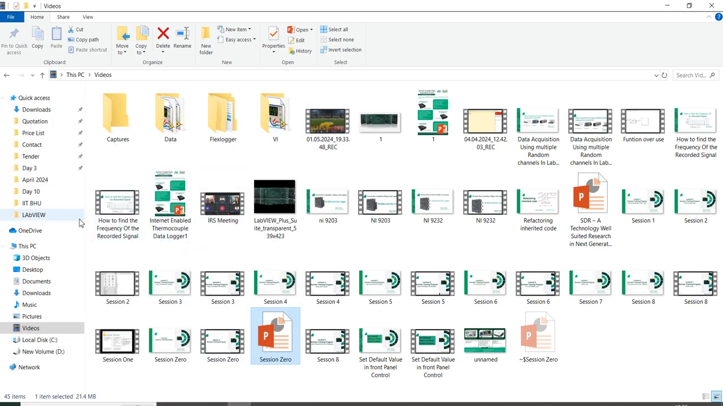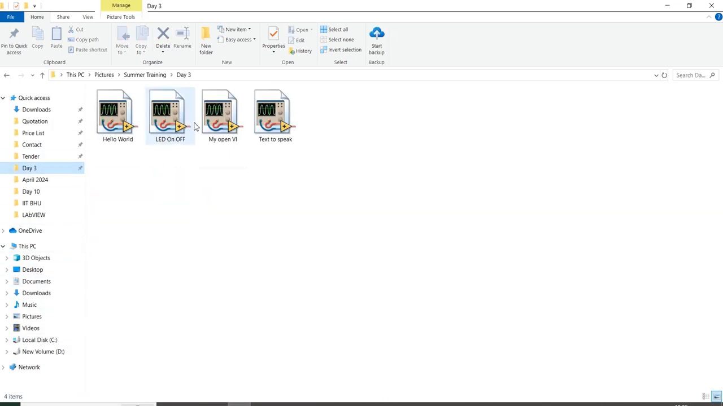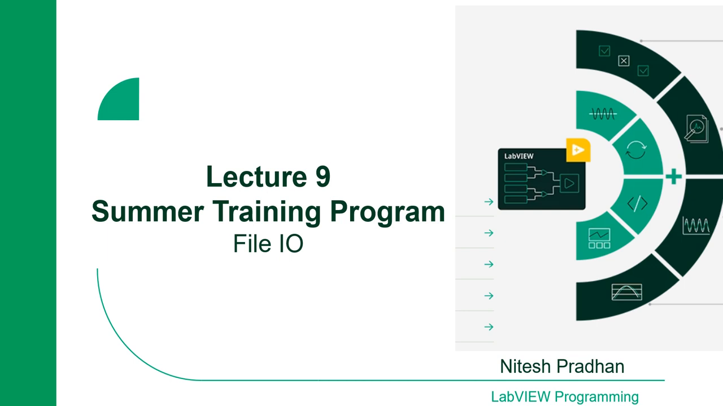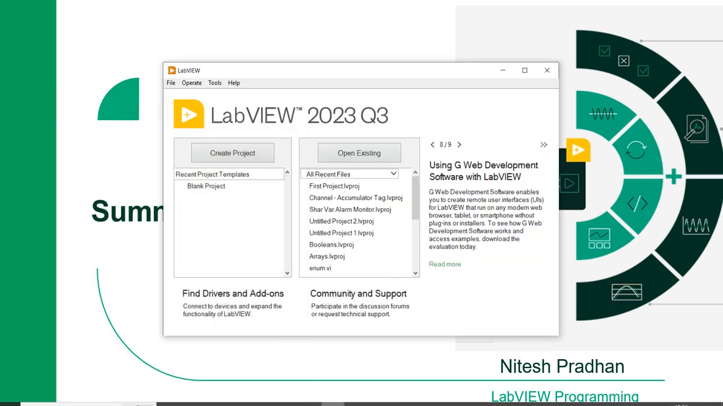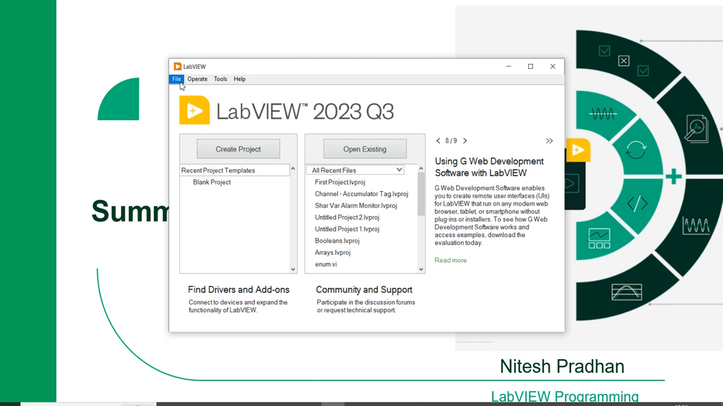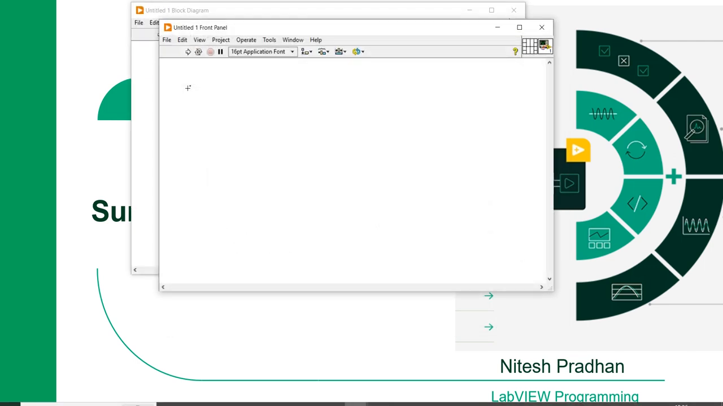On your PC, go where you created that folder and now create a new folder, Day 11. Now open LabVIEW. When you open LabVIEW, you will get the Getting Started window. Now create a new VI.